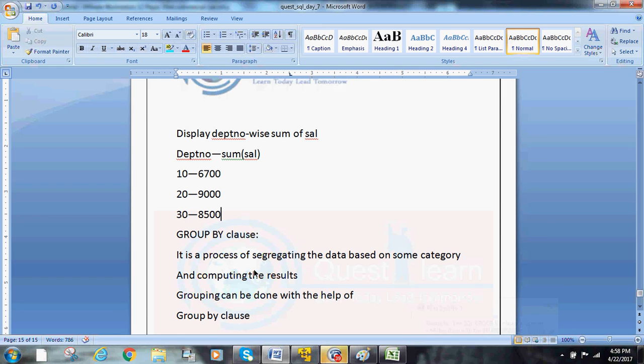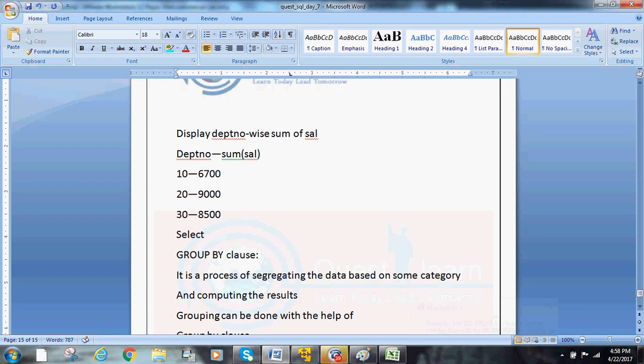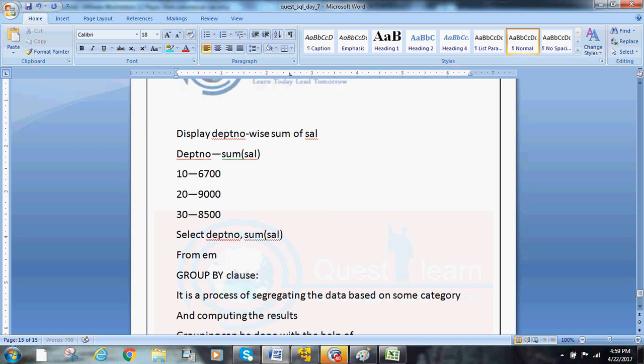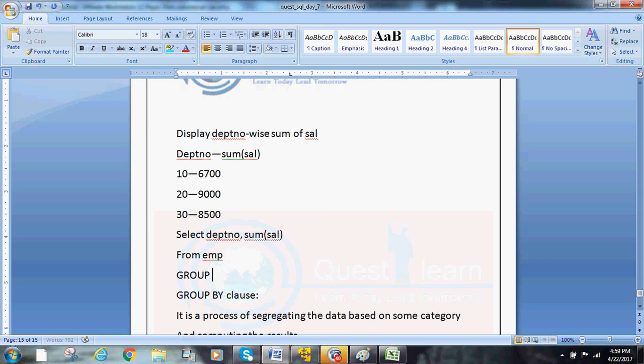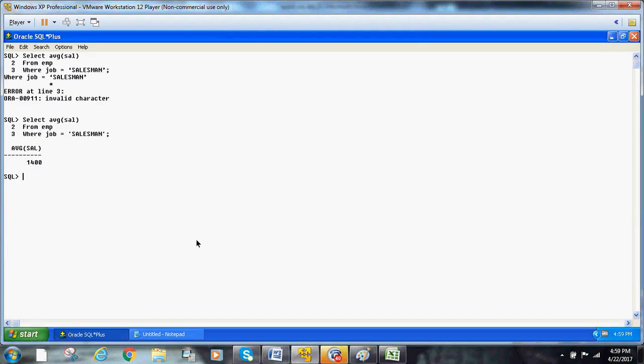So now let me do this here. Select. See what you have to display. Very simple. You want to display department number, sum of salary. Scott and Tiger. Okay. Select department number, comma, sum of salary from EMP group by department number. Just see by which you are grouping here. You are grouping by department number.